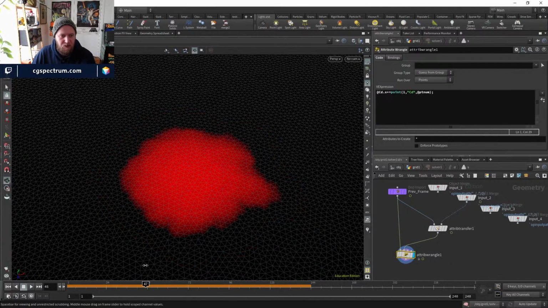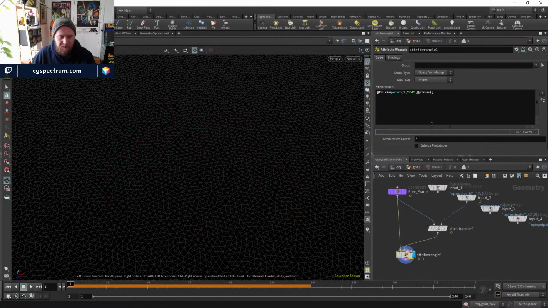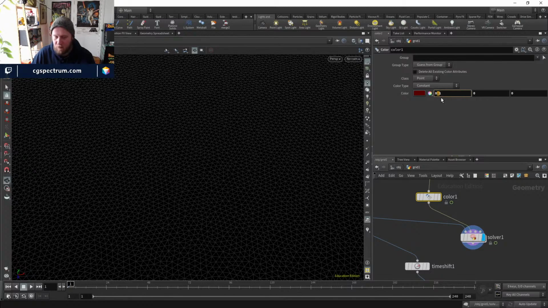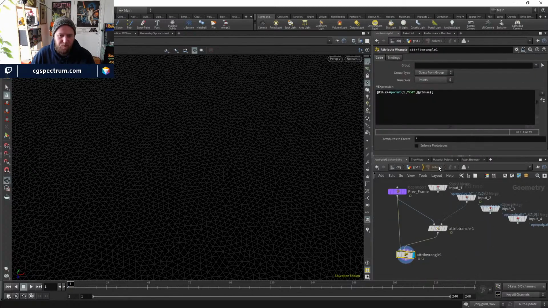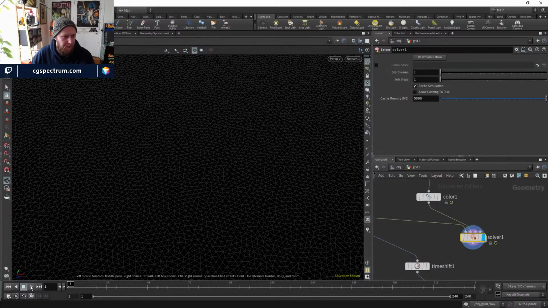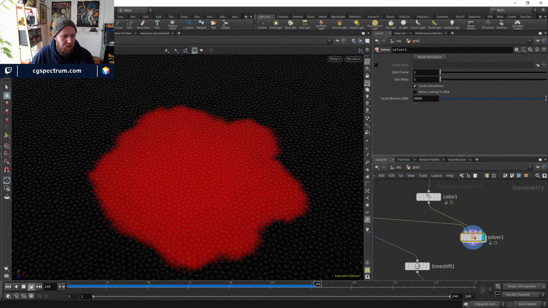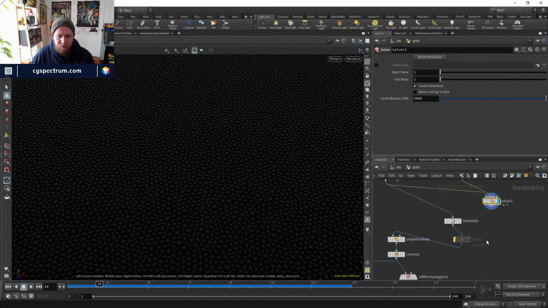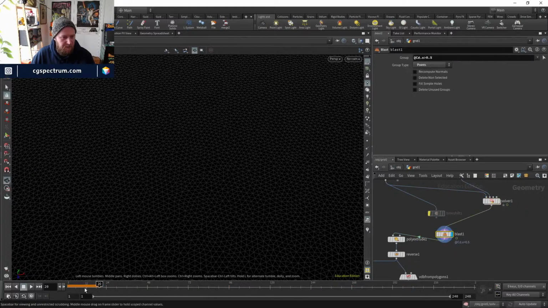So now we get this accumulation of value over time. And we could even take this down. The lower we go with this, the longer it's going to take to accumulate. So let's go. There we go. And what could we do with that? Into our blast, let's just not use the time shift for a second.